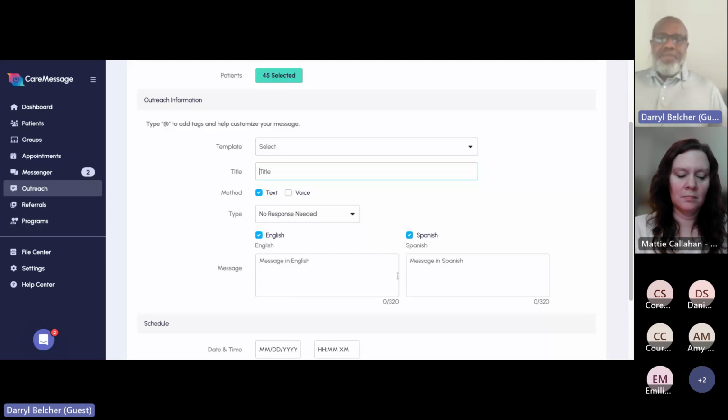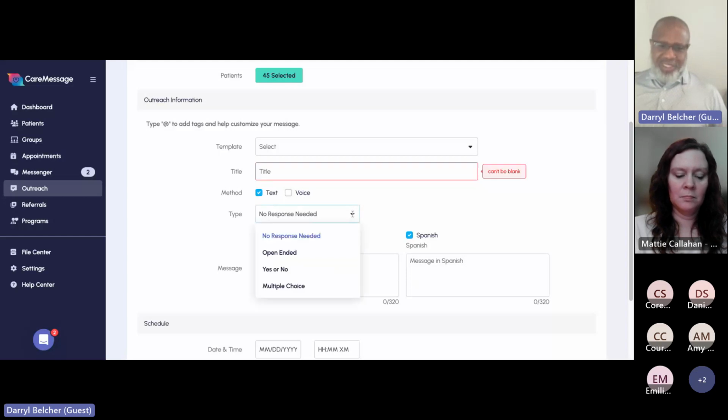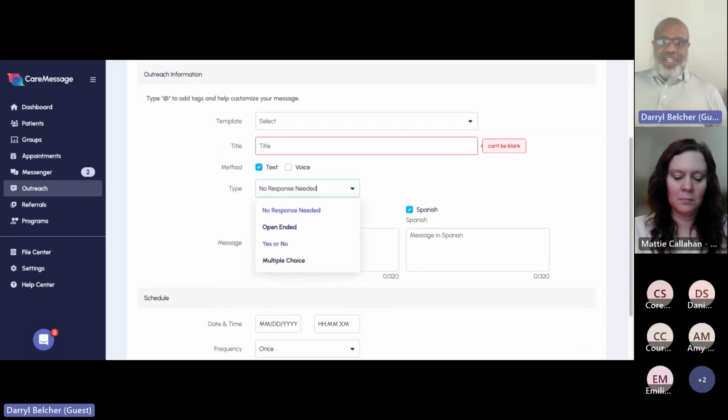So with that being stated, there are four types of messages you can send. There's a no response needed, which doesn't necessarily need a response. It's more informational. If you're having a health fair, a food drive, clothing drive, health seminar, whatever the case might be, it's more informational here. You can have an open ended, which is the second type of message, in which you need to have a further dialogue for specific information that you need to request from that patient.